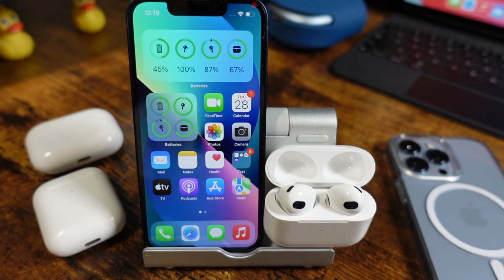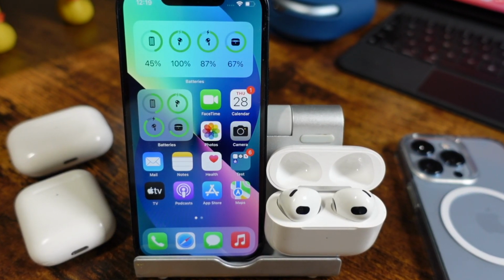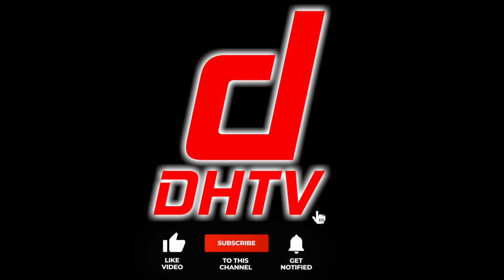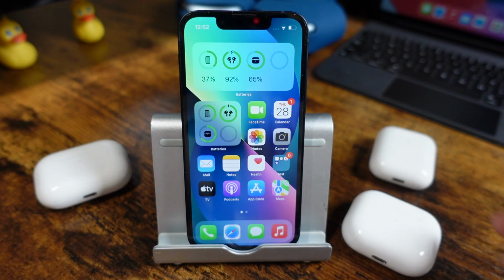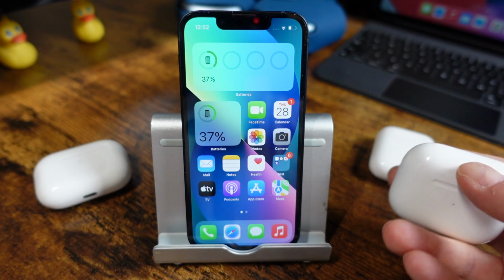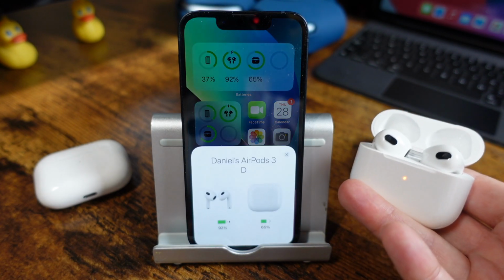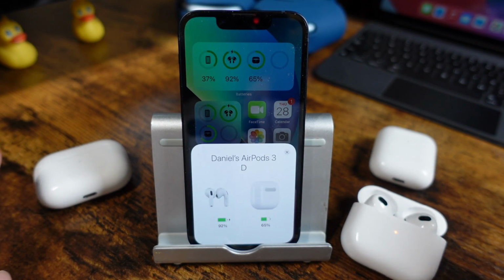Your lost AirPods 3, 2, AirPods Pro, or your AirPods case. Let's get started. Alright, so like I said, we're going to be going over how you can find your AirPods or AirPods case, and we're going to be using the 3rd generation AirPods for this tutorial, but it will be pretty much the same way if you have the AirPods Pro or the 2nd generation AirPods.